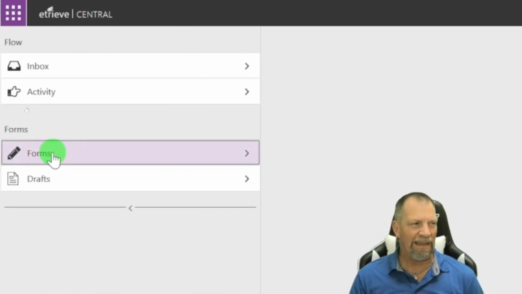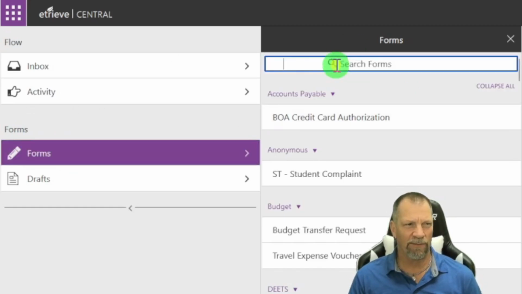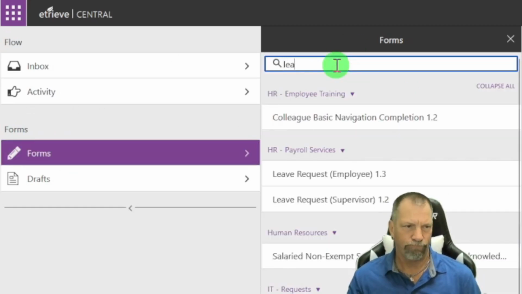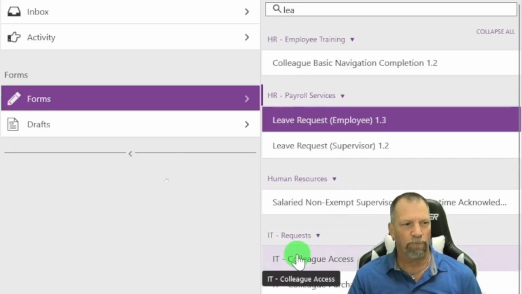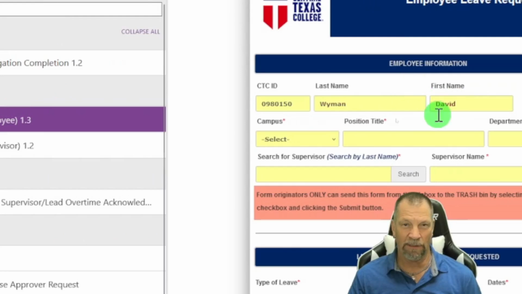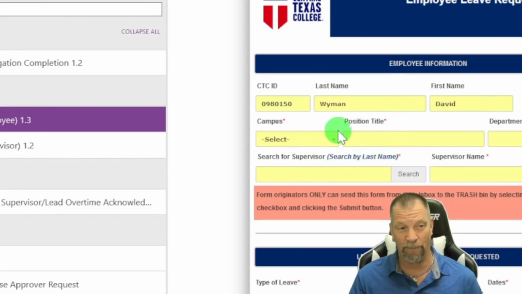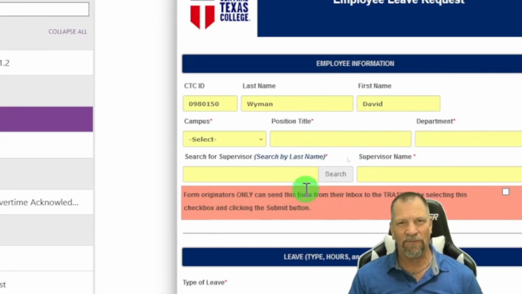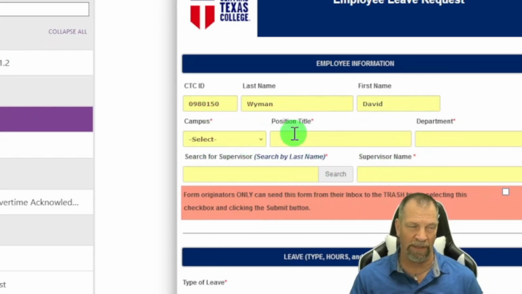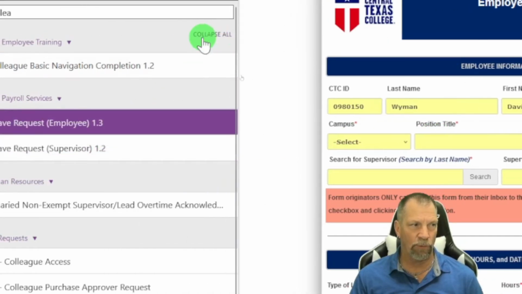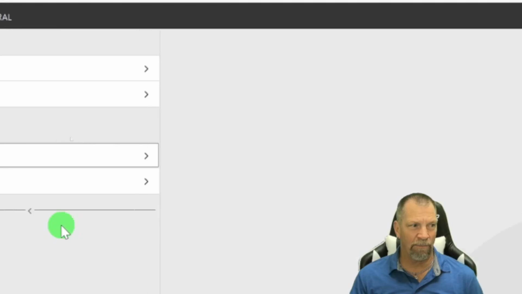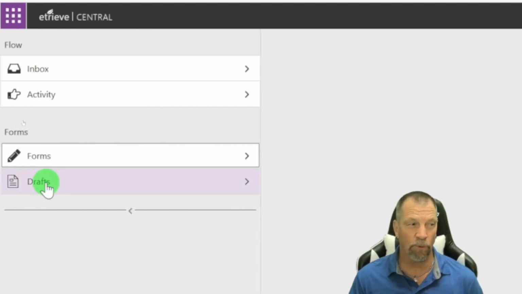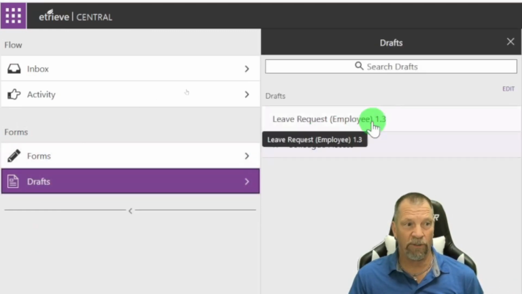Okay. Now, one of the things about these forms, let me get back to the lead form. Now, there's a lead form. If I start filling out a lead form like I did earlier, I selected a campus and a position and a department and all of that good stuff. If you enter any information into a form other than what's auto-populated, then it's going to automatically create a draft for you because it figures you started to fill it out and maybe you're going to finish it later. So it creates a draft for you.